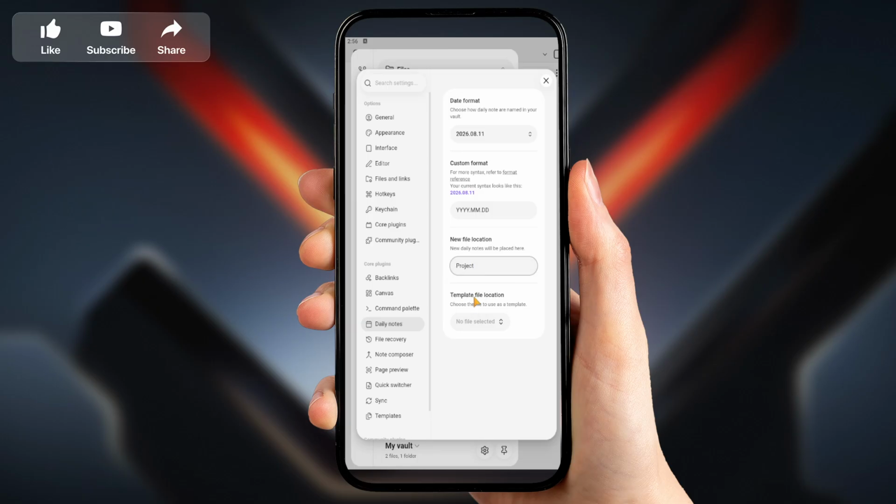Finally, set the template file location. Point this to the template you want applied each time a new daily note is created. A good template might include sections like intentions, key tasks, highlights, and reflections, so every entry starts with helpful prompts and you don't face a blank page.